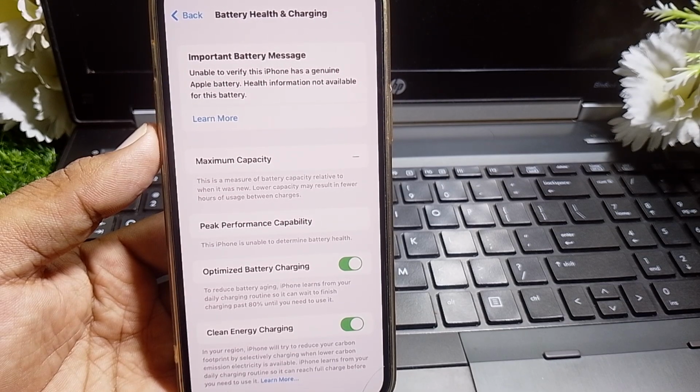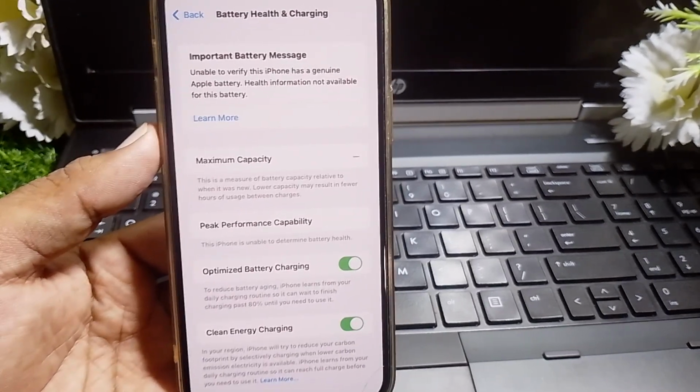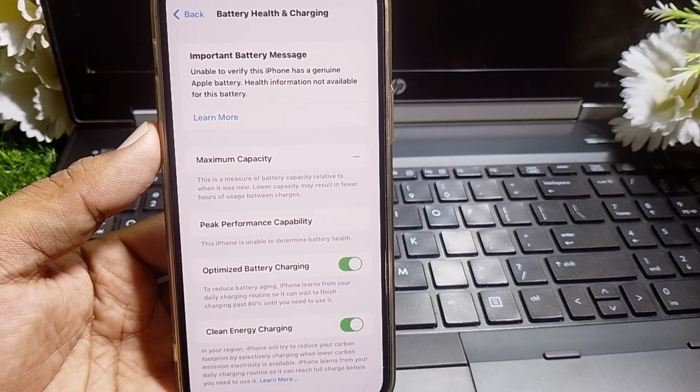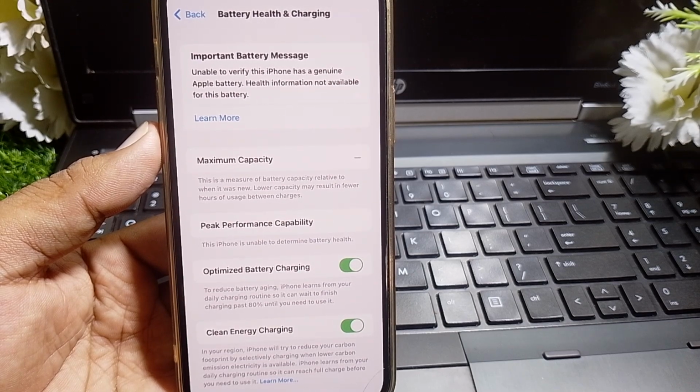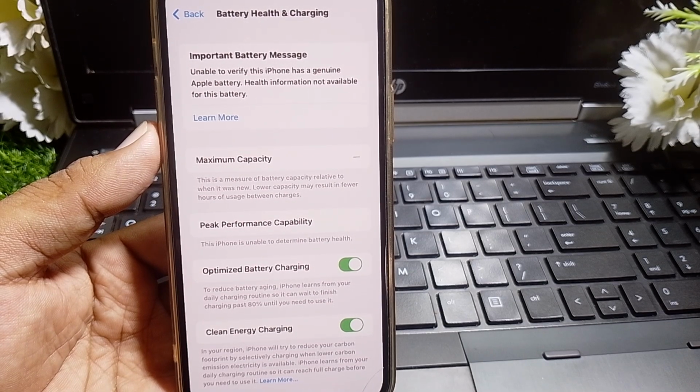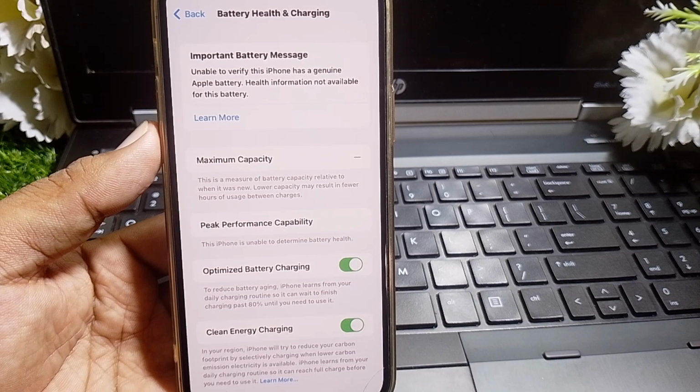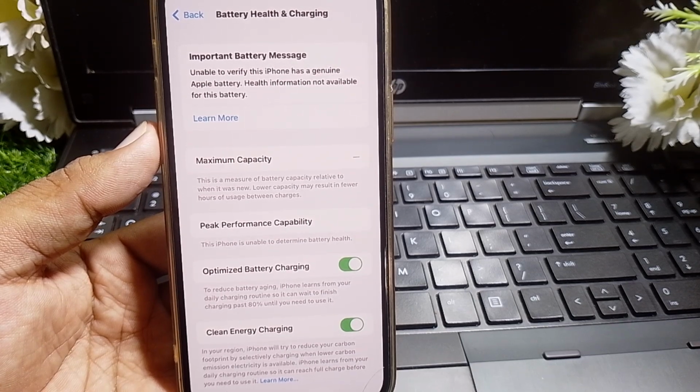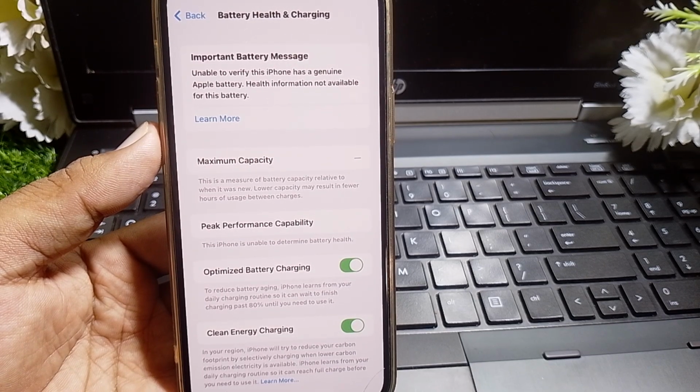Okay guys, so health information is not available for you if you have changed the battery or if anyone has changed the battery. Okay guys, if Apple has changed the battery, then you can't see this type of error. Okay guys, so you don't need to worry about this, because your battery has been changed and you don't have the original or genuine battery.